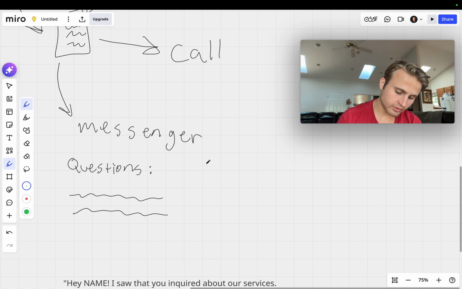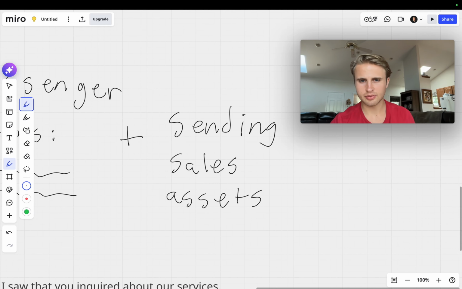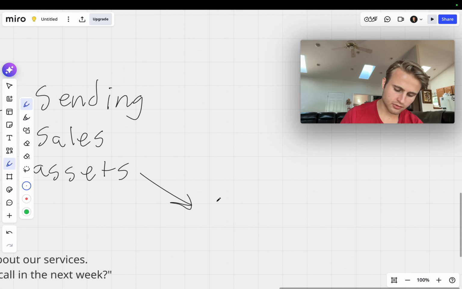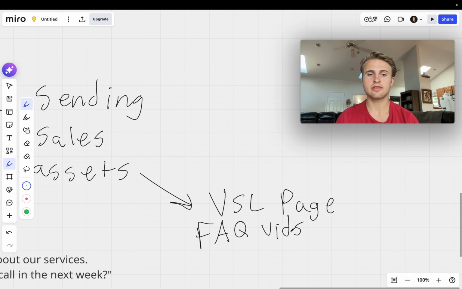Now, another thing you can do besides just texting the leads and trying to get them to book a call is sending them assets. We like to call these sales assets. So these are just assets built to increase trust with your prospects and speed up the sales cycle. And this could be in the form of a VSL page, FAQ videos, or really anything else that's going to increase trust with your prospects, answer the questions that they probably already have, and really just help the sales process.